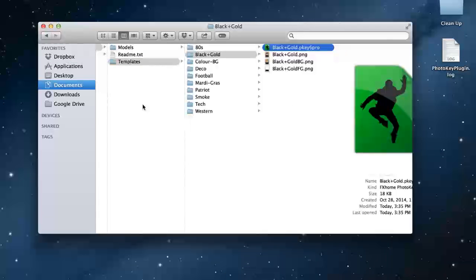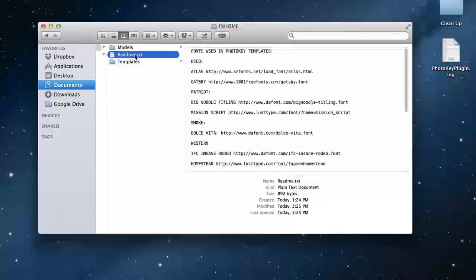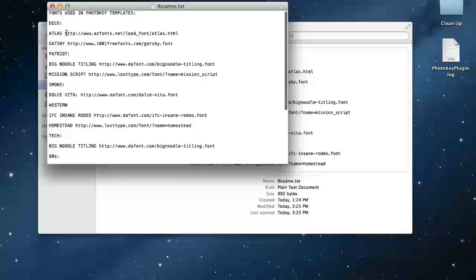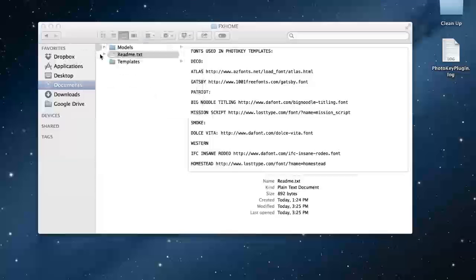Now, the first thing I want you to do before you start opening the projects, make sure you have all the fonts installed on your computer. In the README text that I've included, it has links to all the fonts that I used, so you can download those and install them before you start.